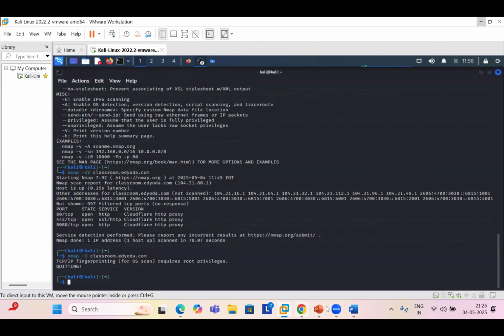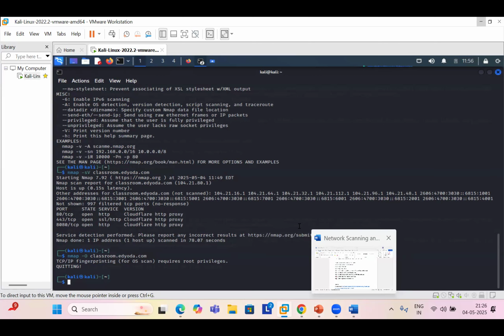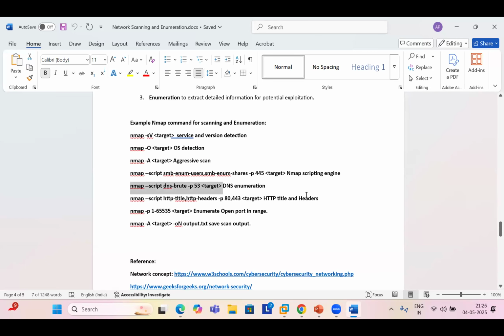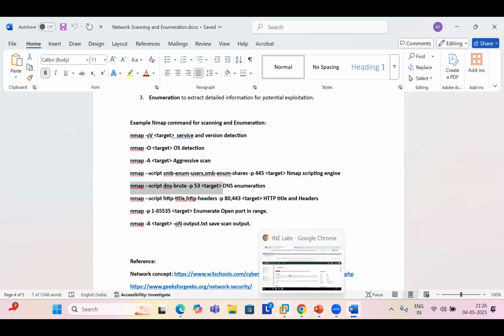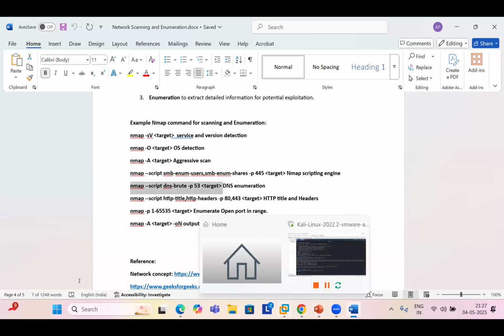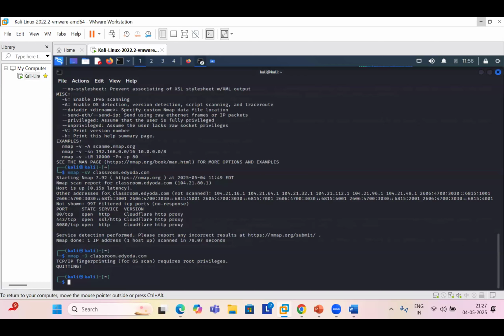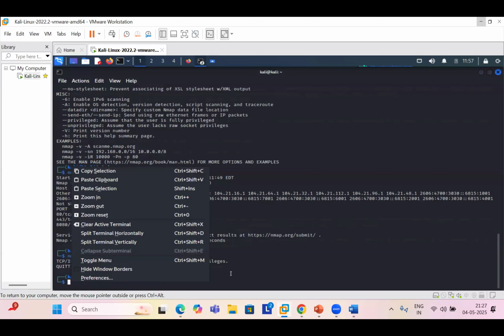Okay, so now the rest of the commands you try from your end. Let's say I will try to enumerate the DNS details, the DNS brute force. How can you do this? Let me run this command. Let's see if we get some detail.